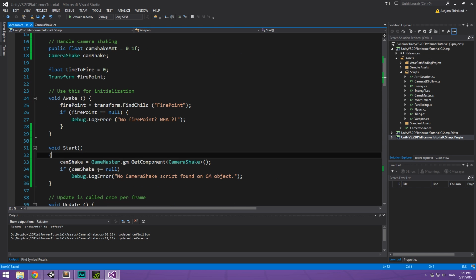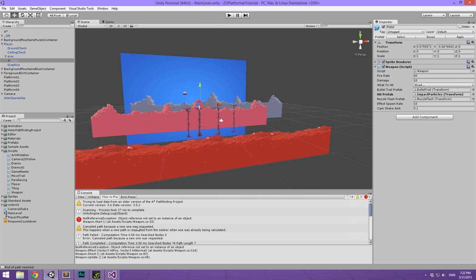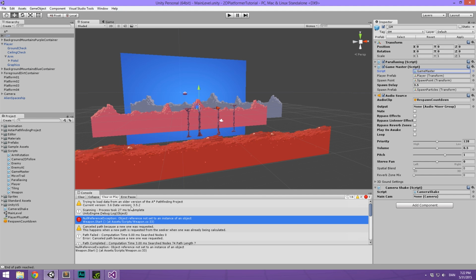Okay, so that basically means that cam shake is not currently equal to anything. And that means that this probably has failed. But did we actually get an error message? We did not. So I'll just quickly investigate this and then get back to you in a moment. Okay, so I found out what was wrong here. It says null reference exception, object reference not set to an instance of an object, and it does so at the Start method.